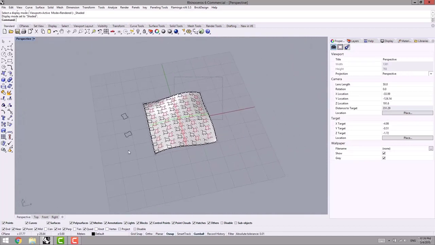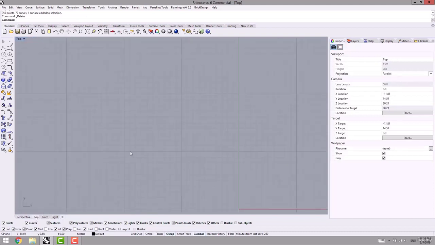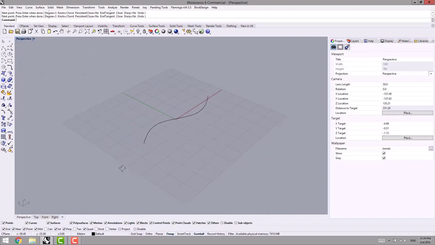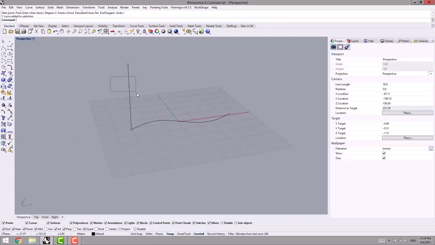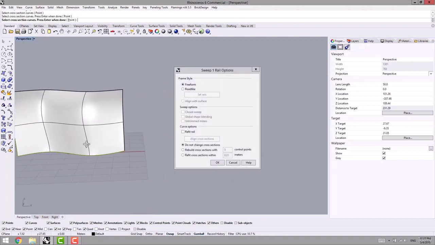Okay, I delete this. That was another practice that we actually did together. Let me draw this line again, or some other lines like this. And with the help of sweep one rail, I can create the surface that I want.